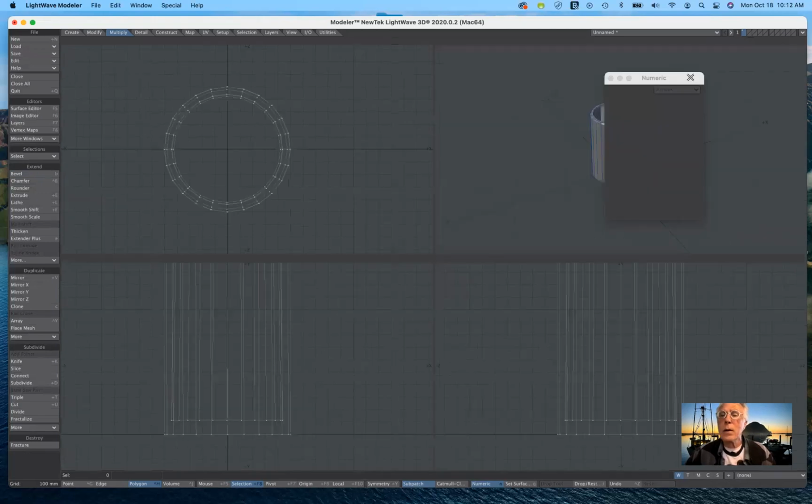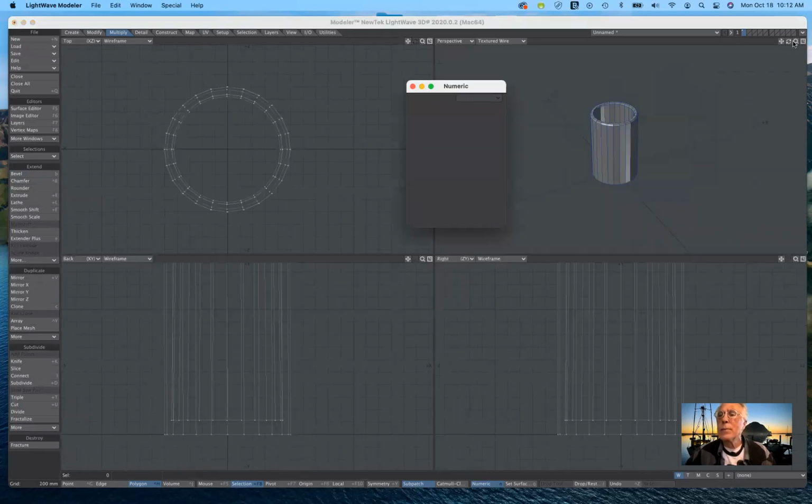And let's look at our cup from perspective view. You can see that I've created the concave surface for our cup.